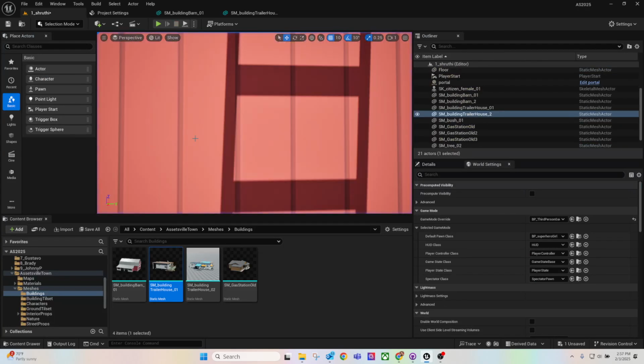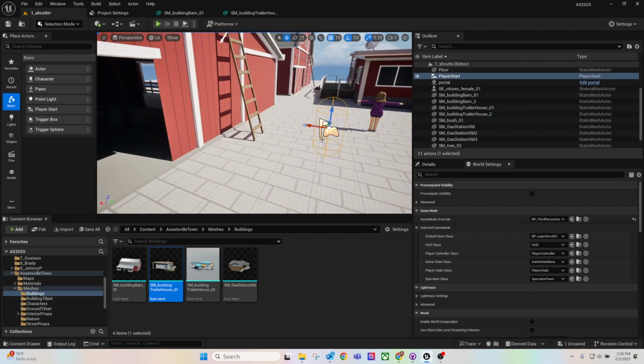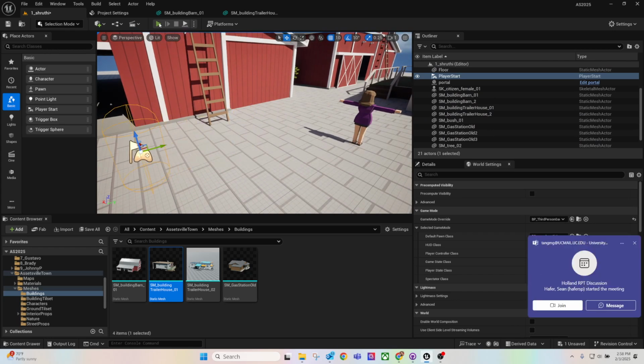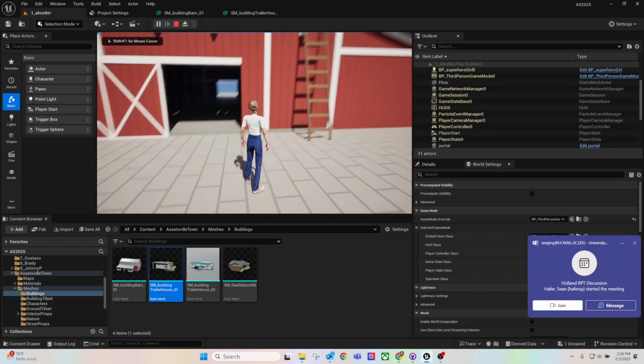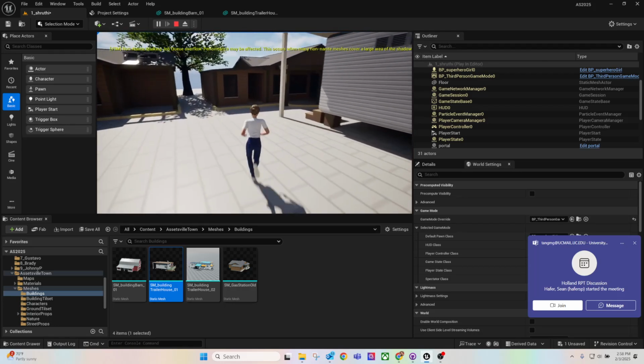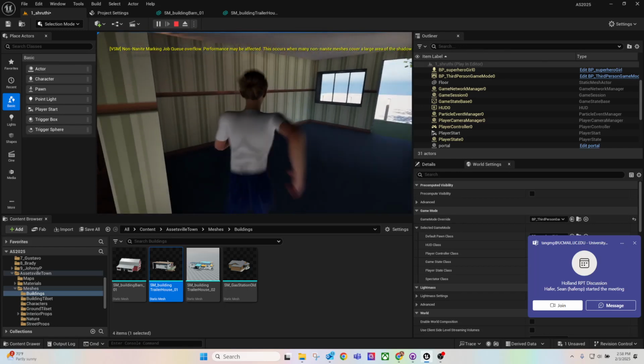Oh, by the way, I think the starting point is a little bit too close to the wall. I will move it a little bit away from the wall. Okay, so now if I play, now we have full access to the building. So let's see. Yay, we can go inside the building.